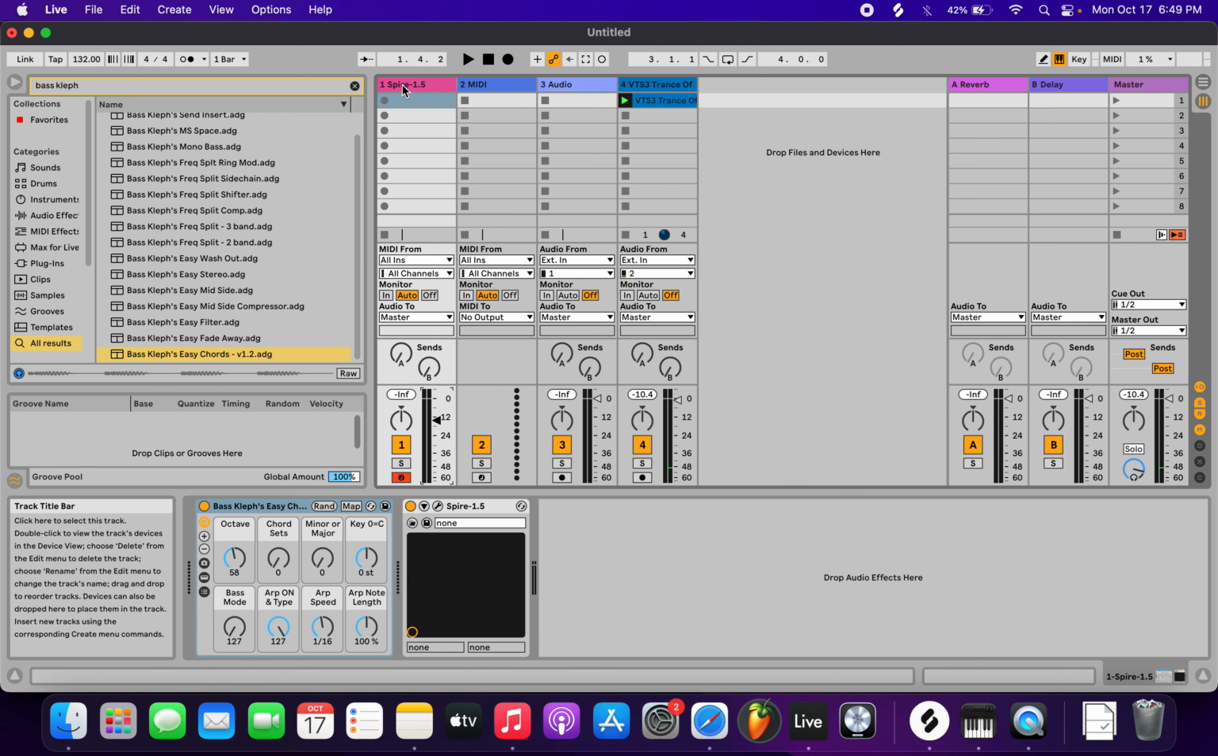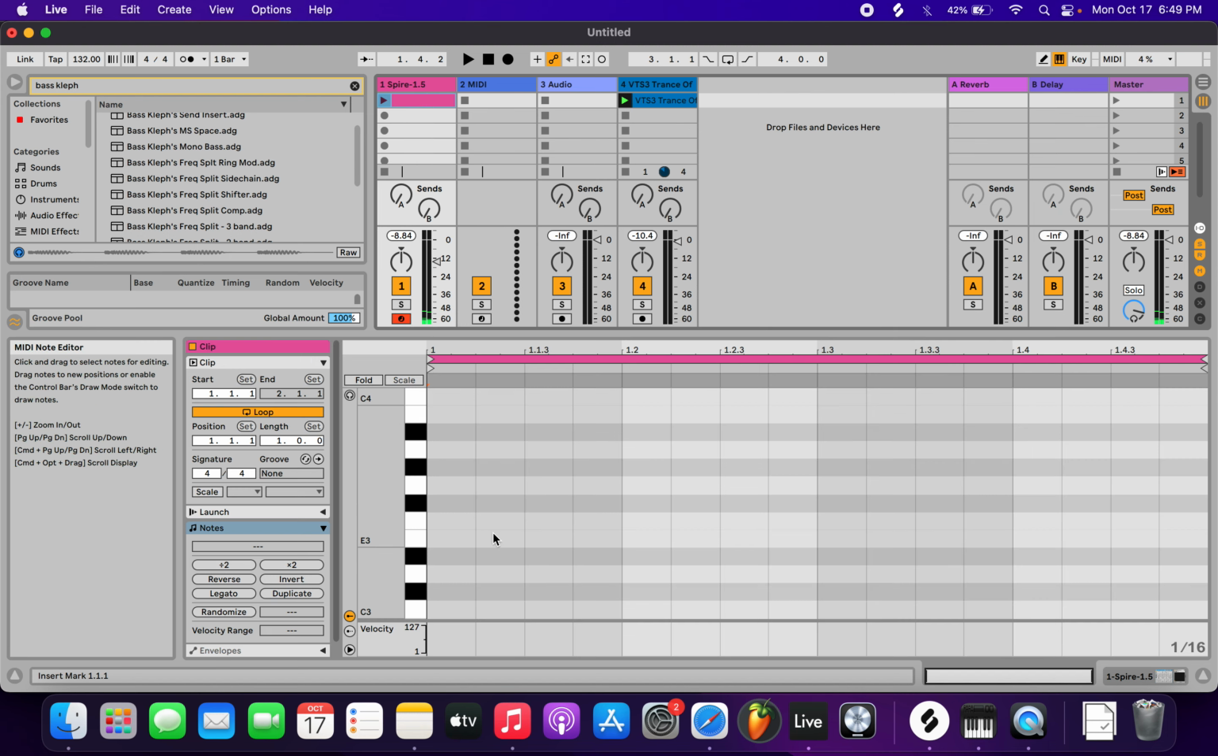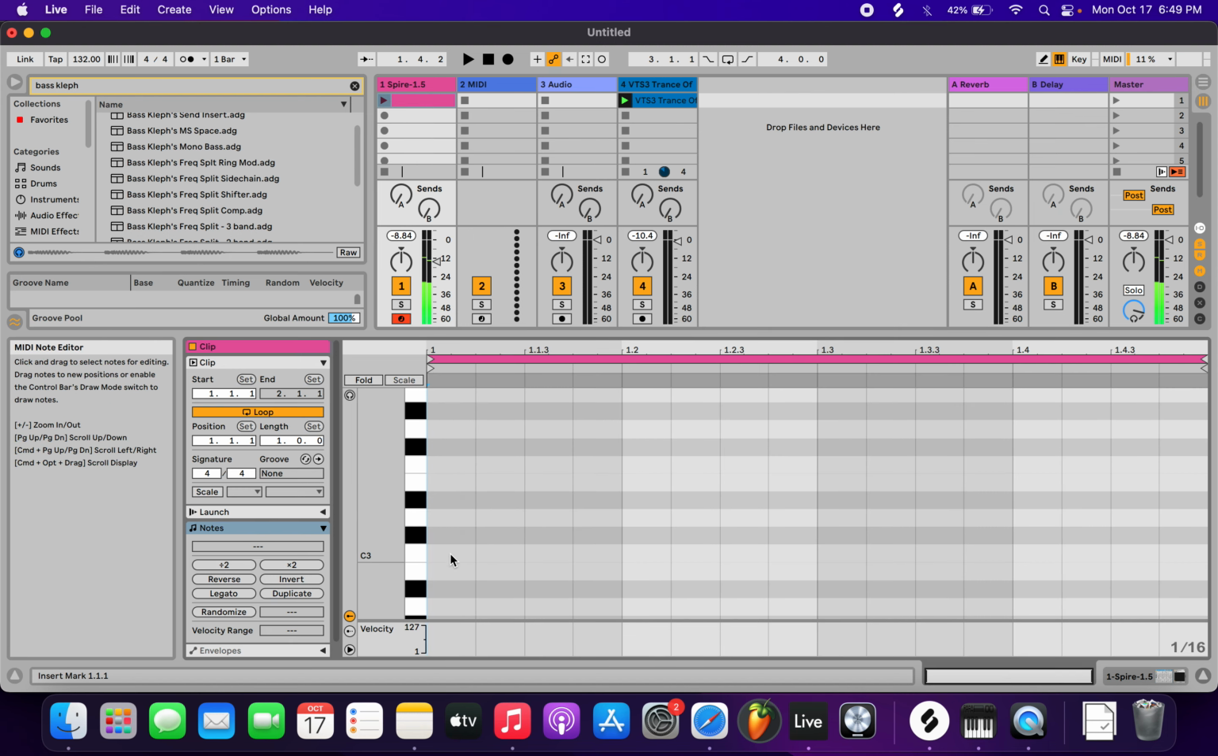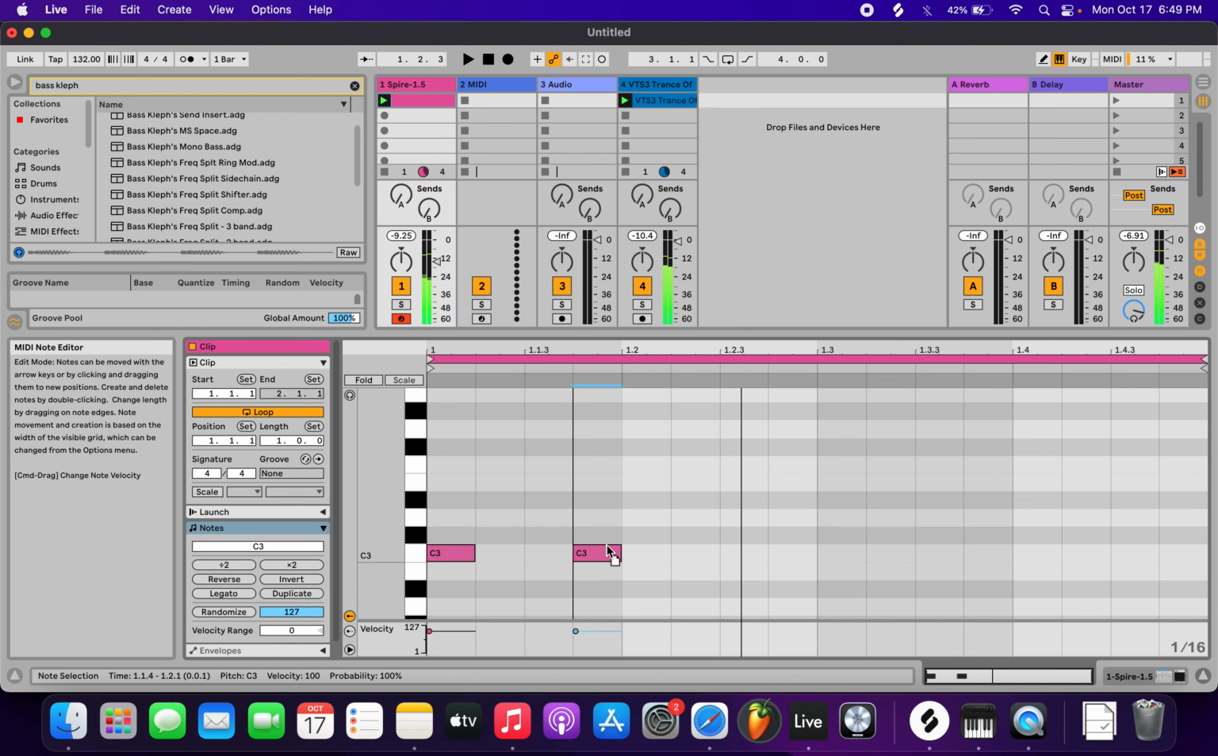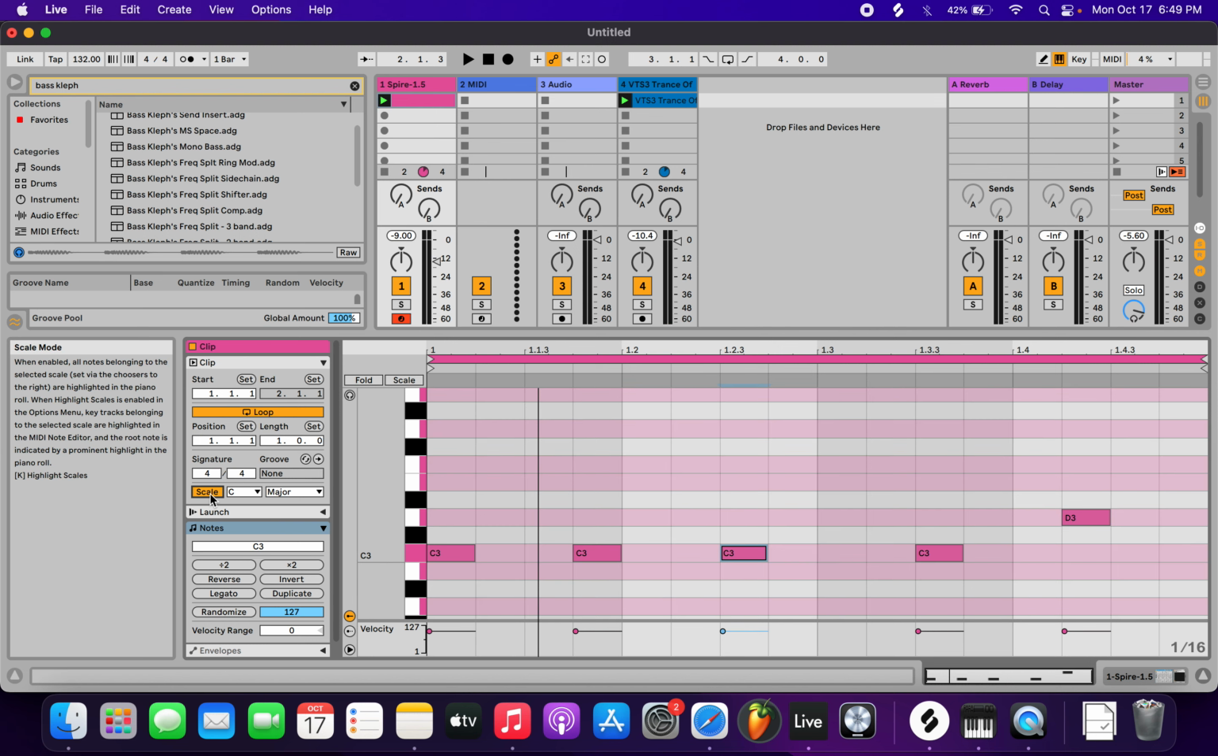And what I'm going to do is I'm going to add sidechain to this synth. But let me make a melody real quick. Just make something up real quick.